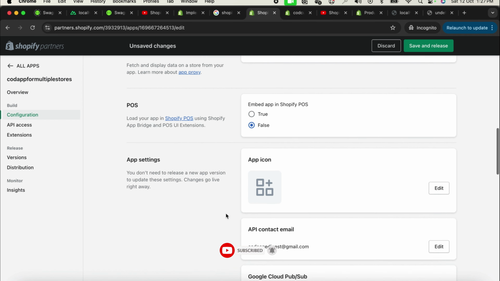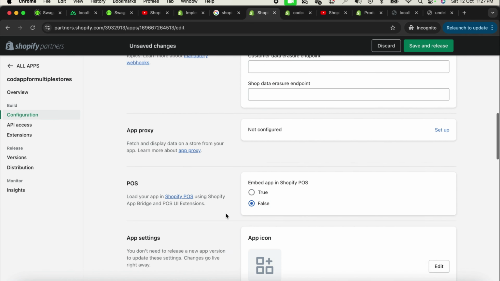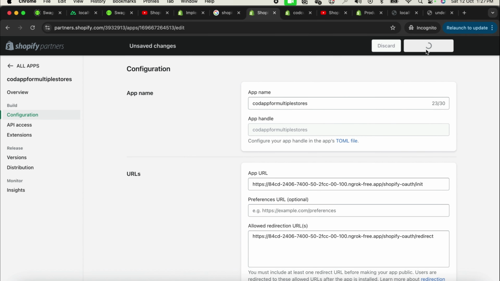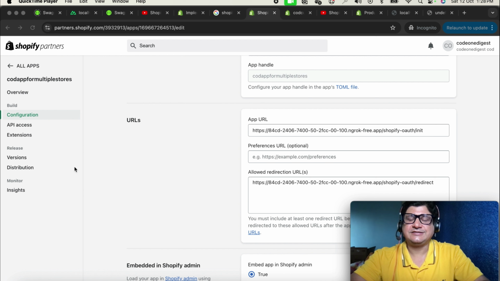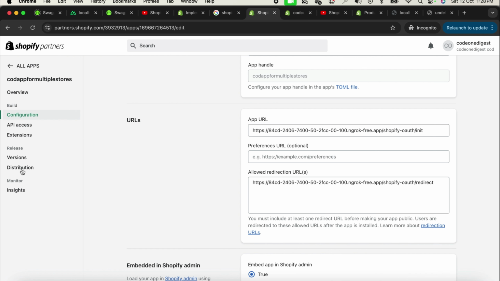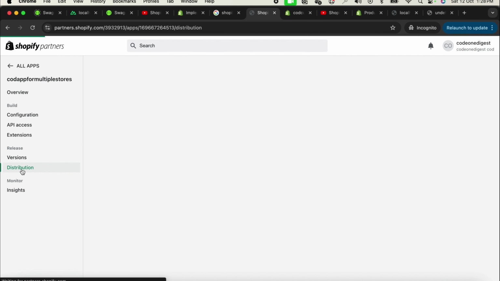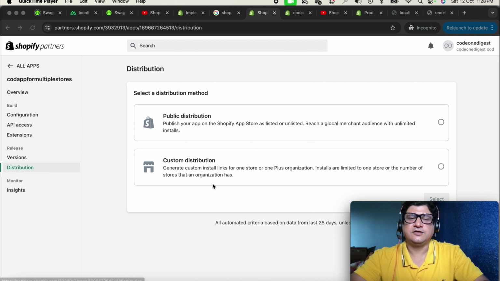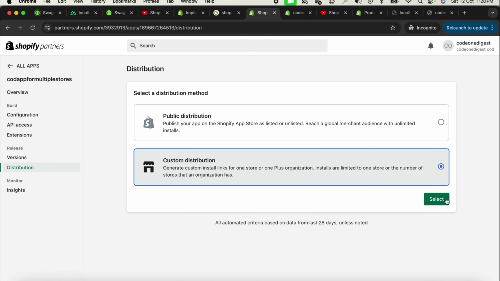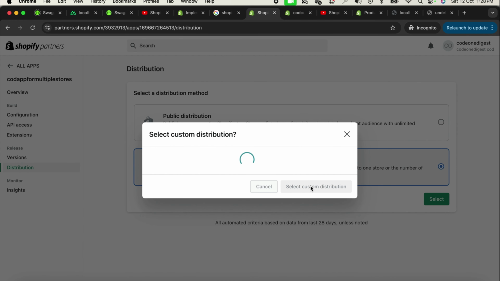Now we'll save this. We are good here. Let me save this app. Now the next step is to install this app in the development store. For that we need an installation link, a distribution link. Here you have two options. Public distribution means it will be listed in the App Store. No, we are building a custom app dedicated to one organization or one store. So we'll select this option, and now it will ask me for store information.